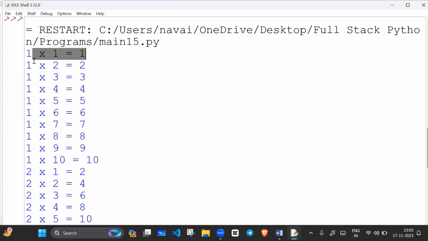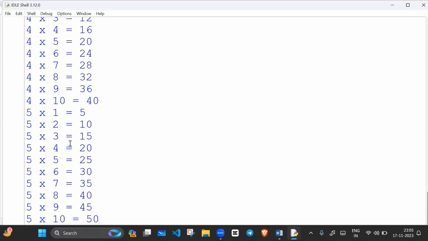So 1 into 1 is 1, 2 into 1 is 2, 3... So this is how we can print the table. Okay, everyone.